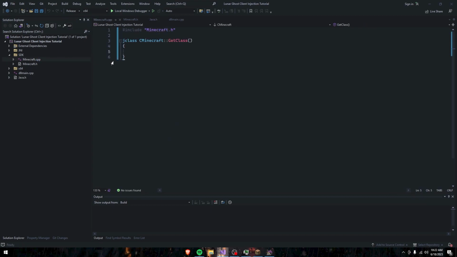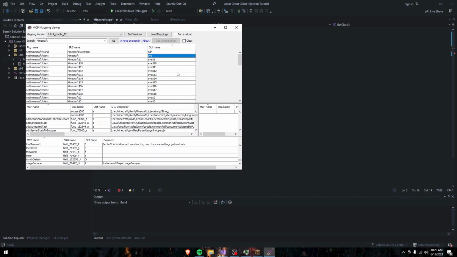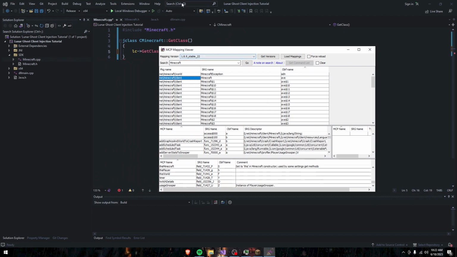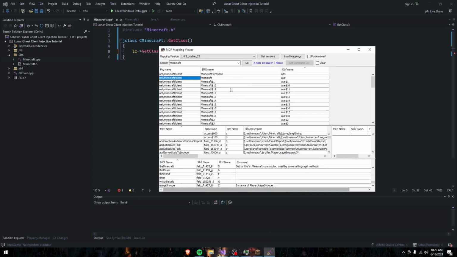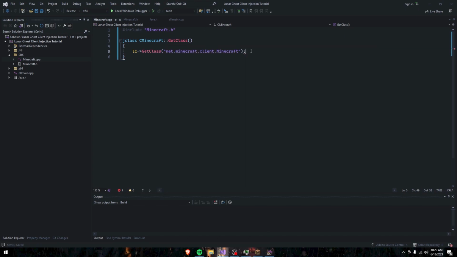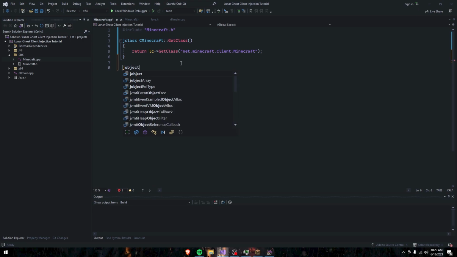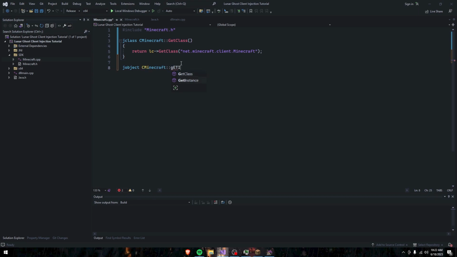Now that we've done that, we can do getClass, and let's go into the MCP mappings viewer and go here. So net client, and let's switch out the slashes for dots, Minecraft. Let's just return this. Now for getting the instance, it's not a void, it's a JObject. CMinecraft getInstance. For this we're going to have to get a field ID.